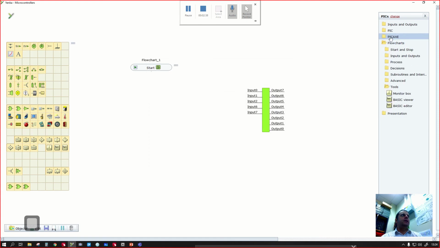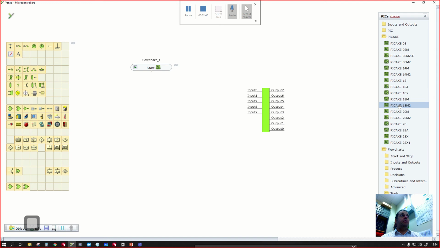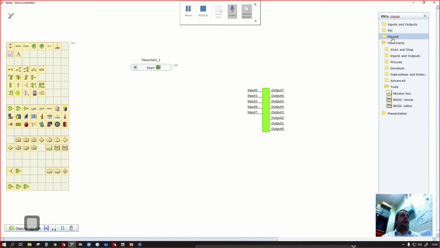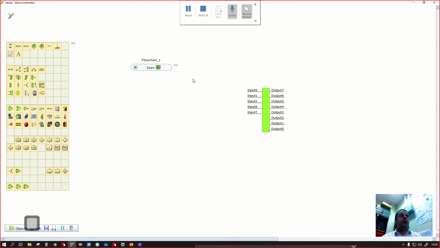And then you've got PICAXE. There's the 18M2. You would drag that guy out. And there's all your flowchart elements here. So every flowchart element I find out over here, you'll be able to find in these folders here. Okay. We've always got to have a start bubble. We pull a microcontroller out and then we pull a start bubble out.